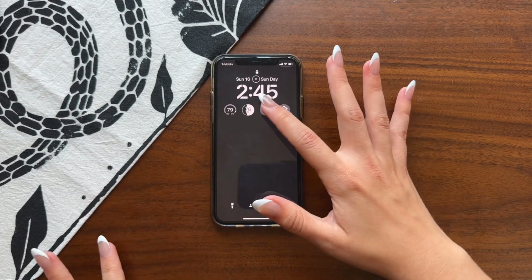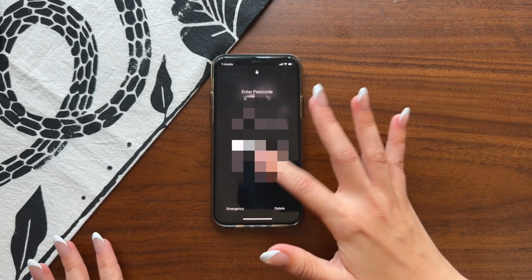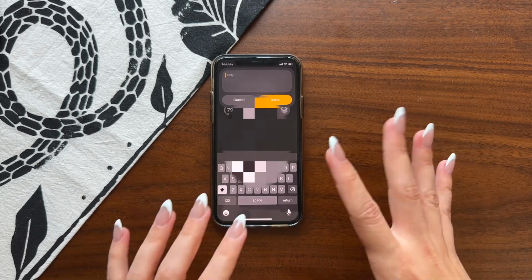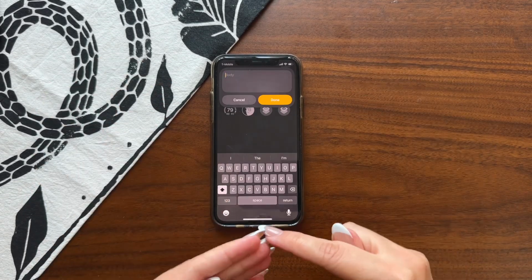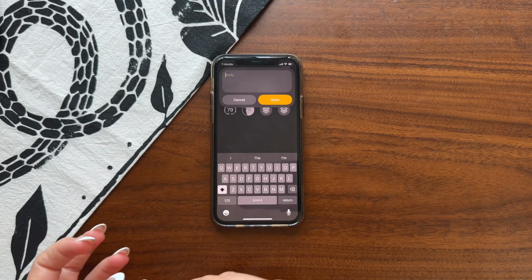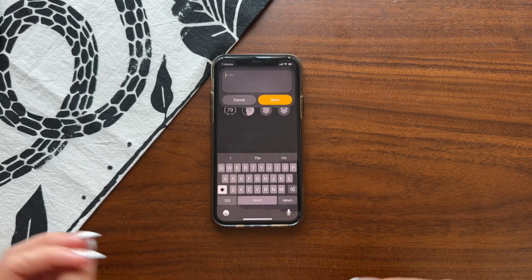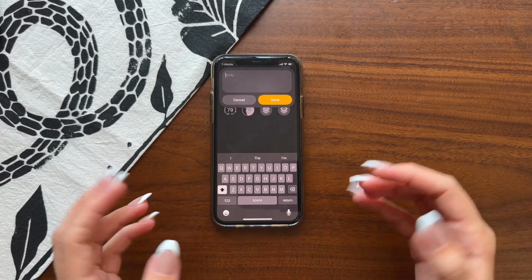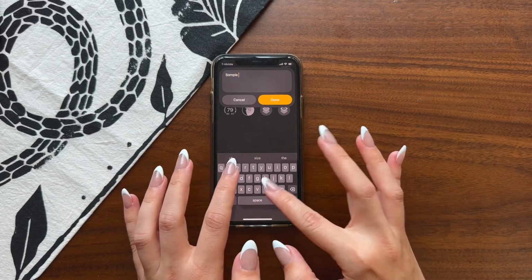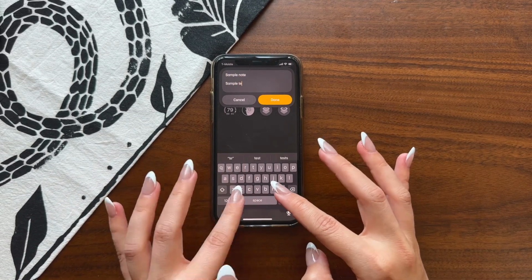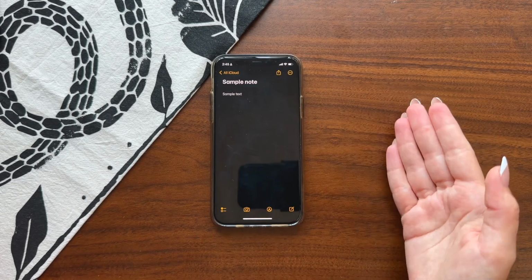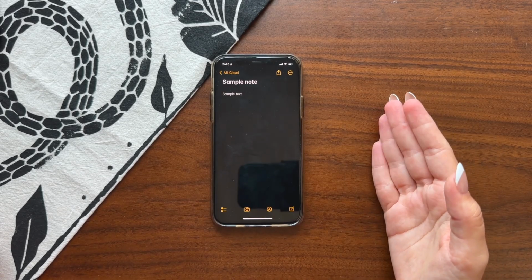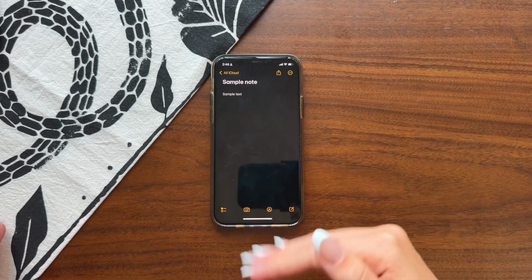So let me show you the notes one, for example. I can click on it. Obviously, I have to enter my passcode, and then immediately a function pops up where I can add a note without actually going into my notes app and thus not being distracted by all the previous notes I've ever created. So I can just add sample note, sample text, and then click done, and it's added.